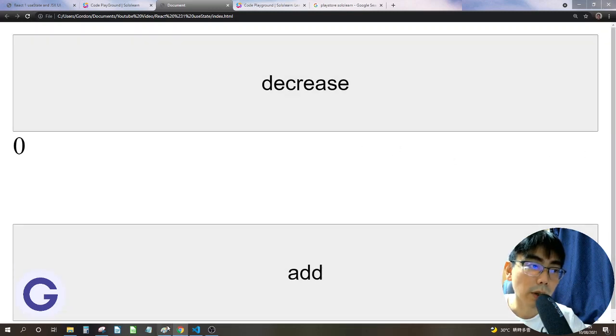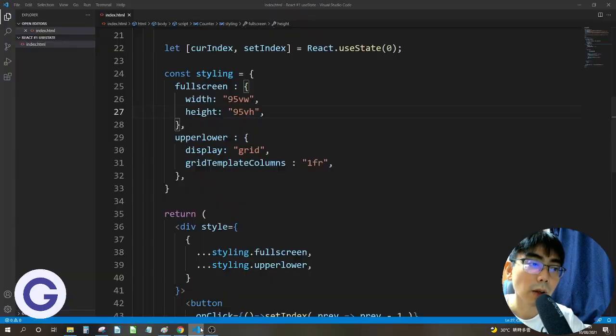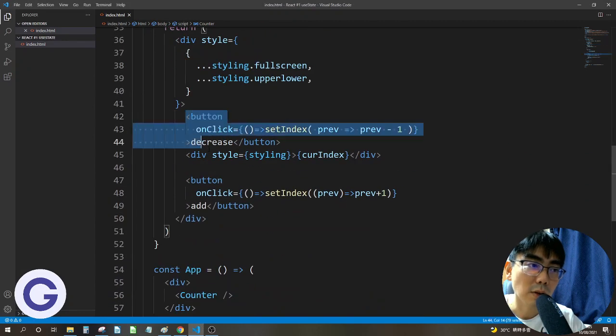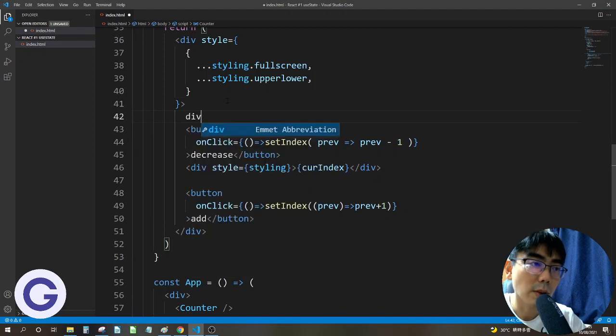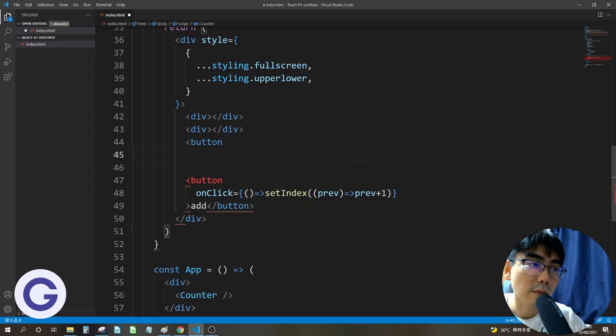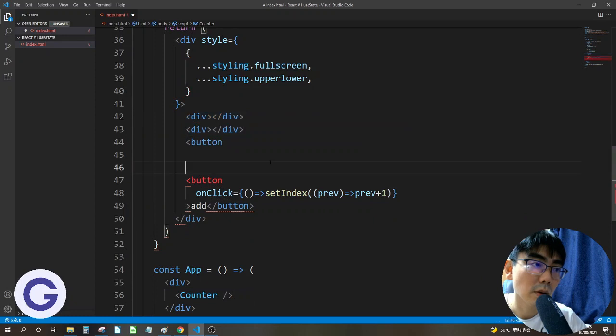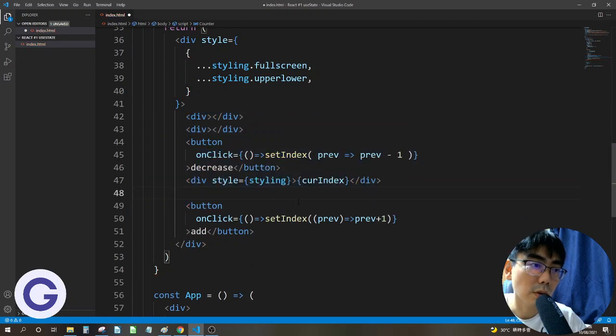And now, instead of having three elements, I want it to be the number above and the buttons below. So let's redesign this structure. Instead of three elements in sequence, I want to have two children. The first one is a div element and the second one is another div element. The first one is actually this current index one. And the second one, oh, did I do something wrong? Okay, let me see. I should be copying this one. Copy, cut, and replace it.